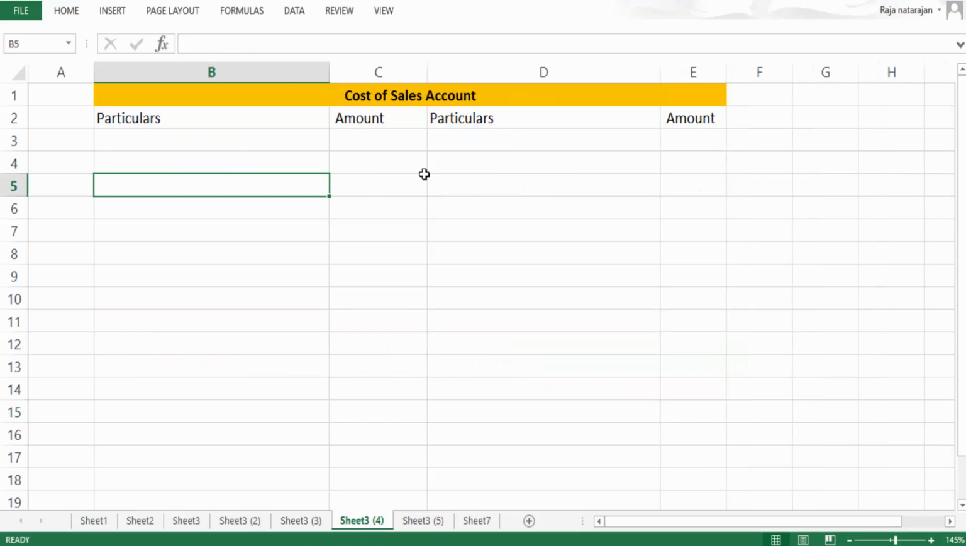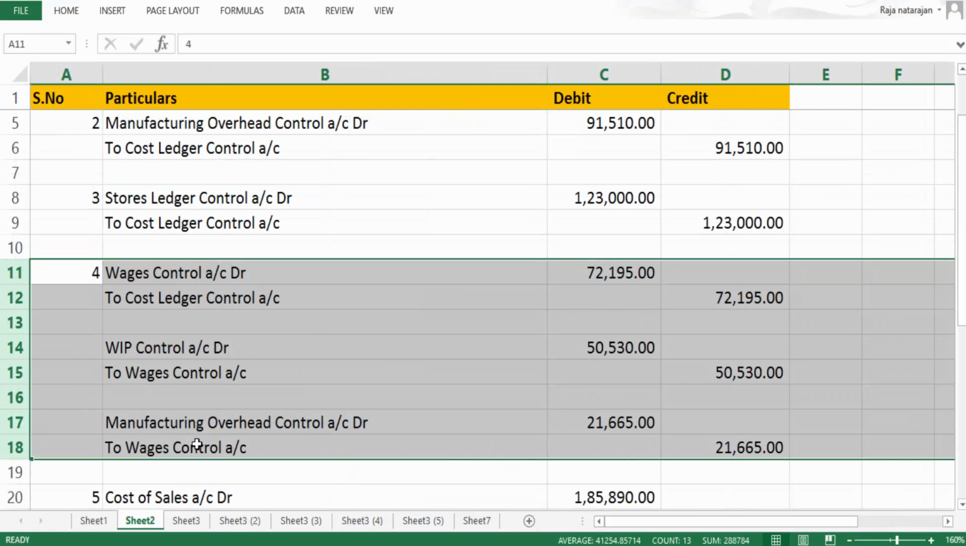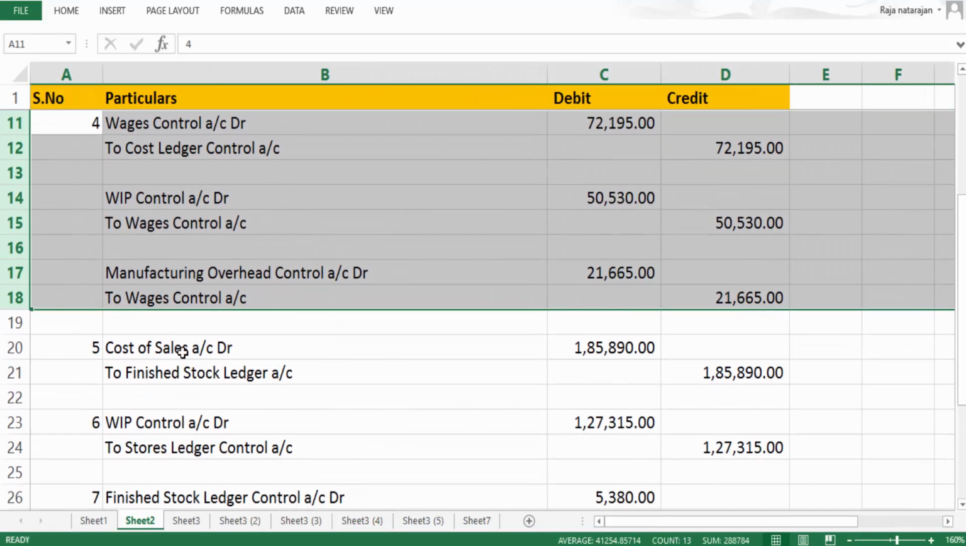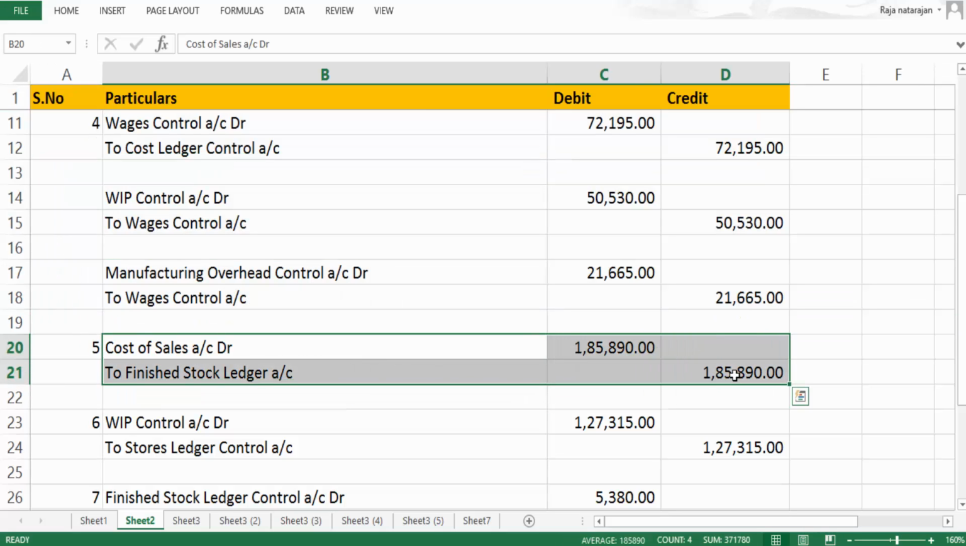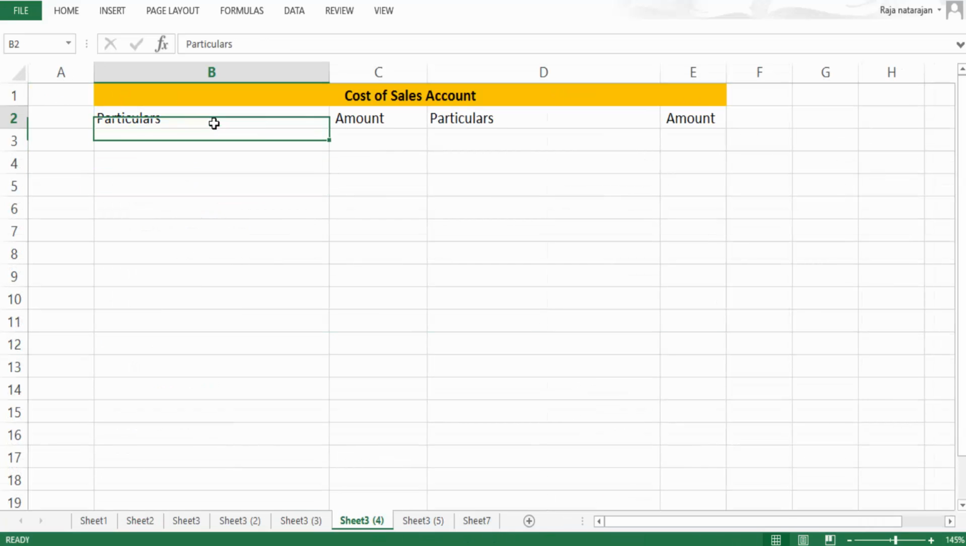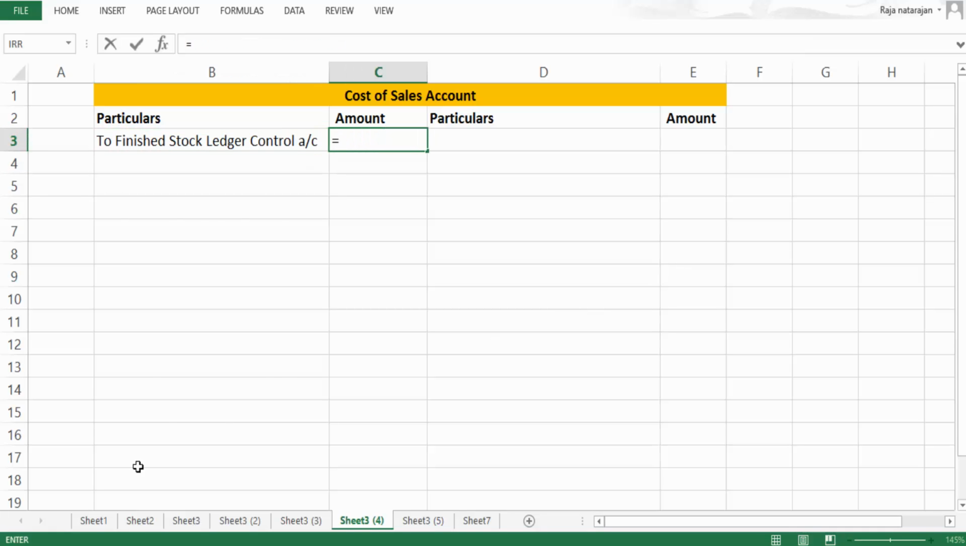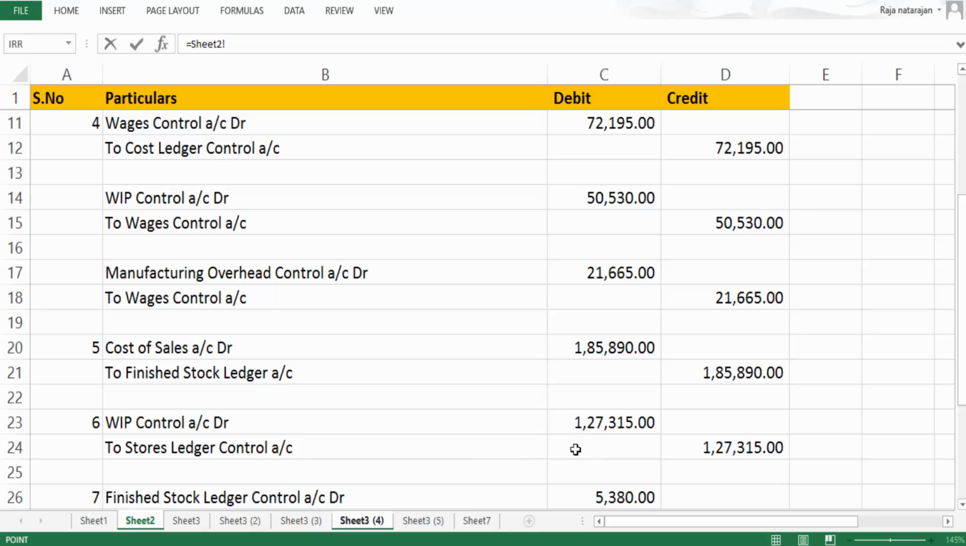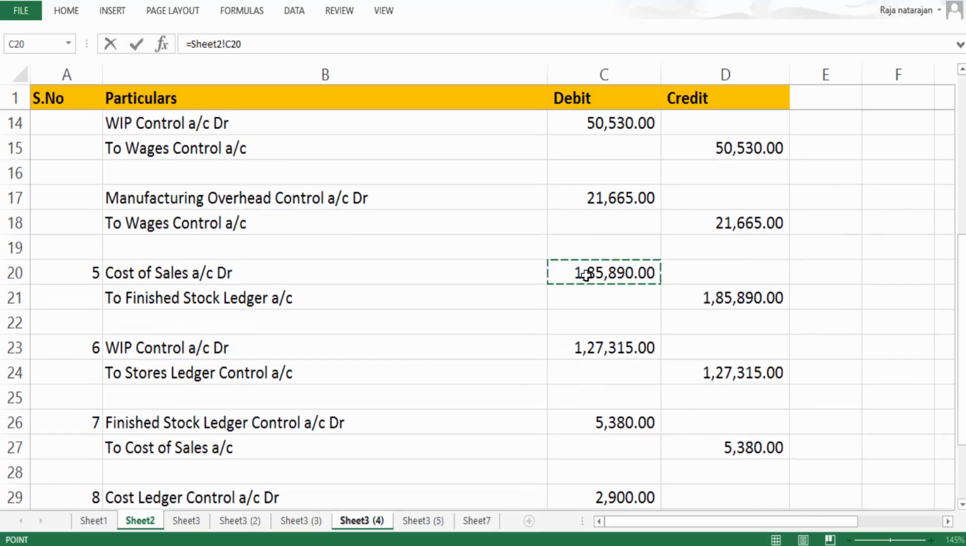Then we have this important cost of sales account. Let's pick up the items related to cost of sales. Number 1, here we have cost of sales debit to finished stock ledger 1,85,890. So here we say it is to finished stock ledger control account. And what is the amount involved? Let's pick up.